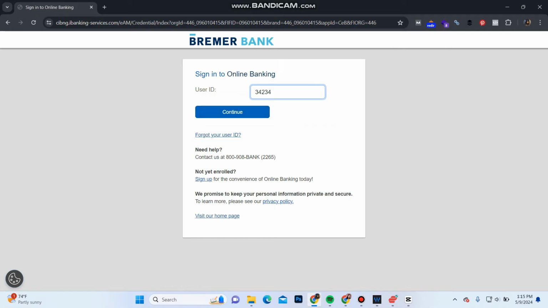And in case you guys forgot your user ID, click here on forgot user ID to reset it. So this is how you can log in to your Bremer Bank account.